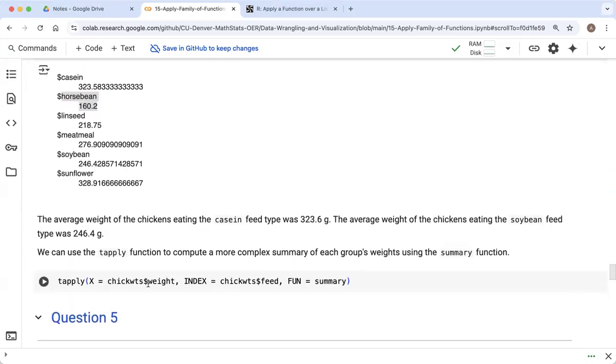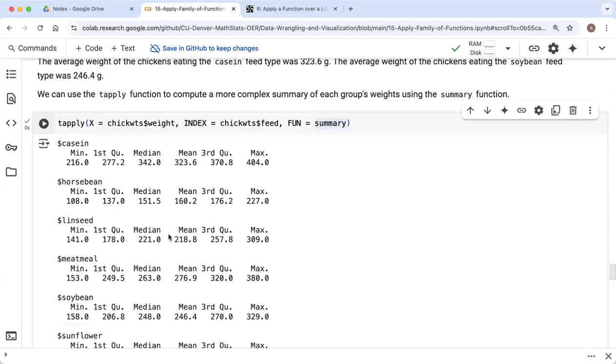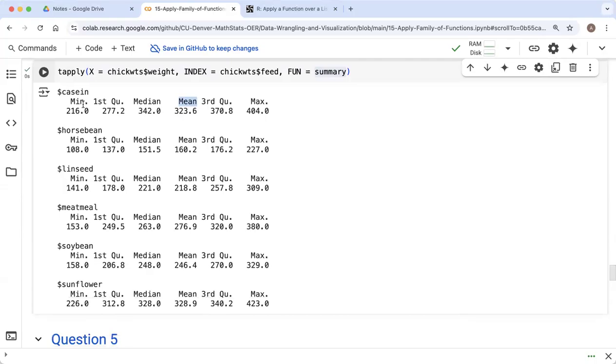And we could apply other functions. With the ChickWeights data frame, I only have two variables to play around with, but I could choose different types of functions. For example, the summary function would give us a five-number summary as well as the mean value for each of the feed types. So here we get a little bit more complete data, and I can also enter functions that require other values to be passed into them.